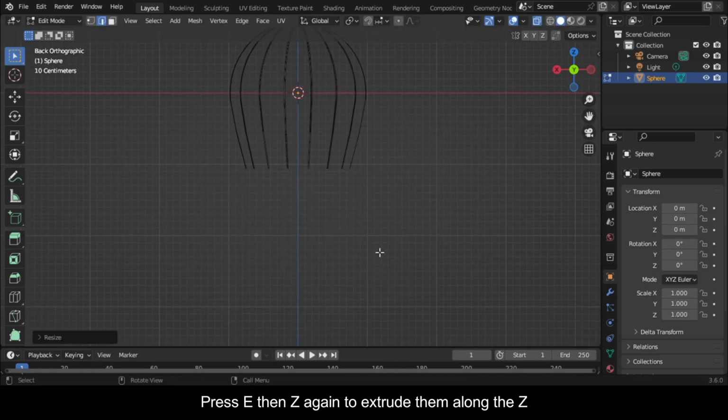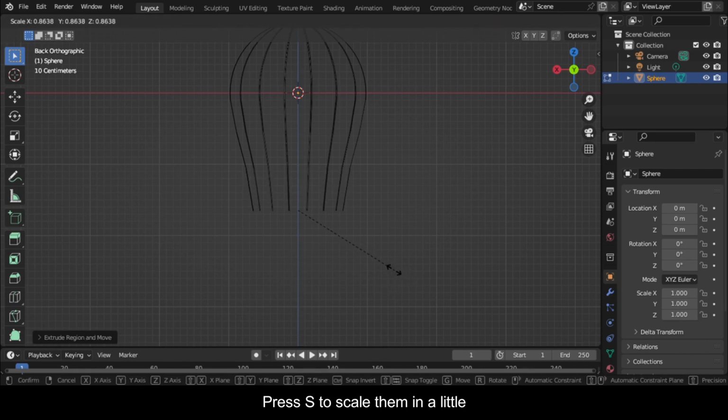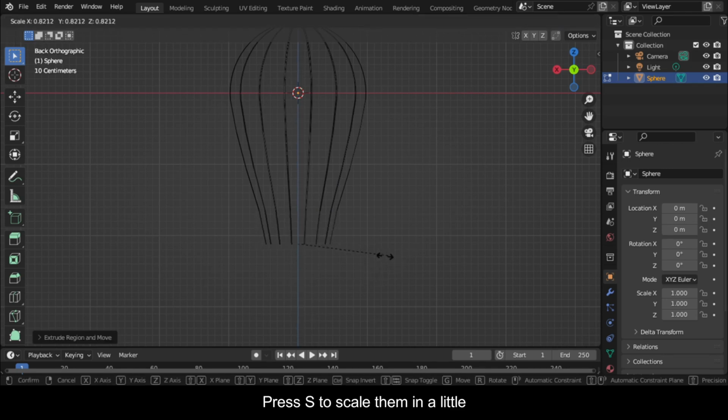Press E then Z again to extrude them along the Z. Press S to scale them in a little. Press E then Z to extrude them along the Z. Press S to scale them in a little.